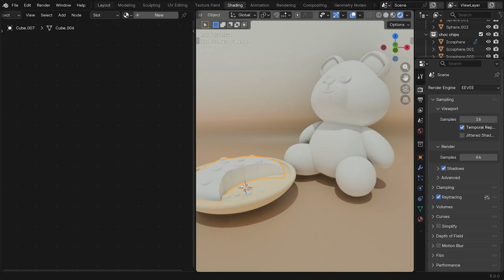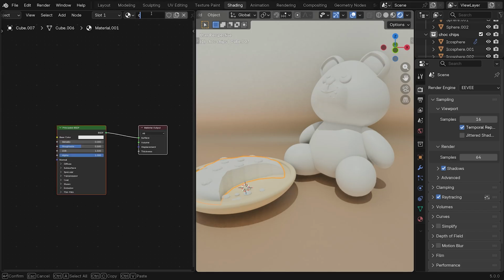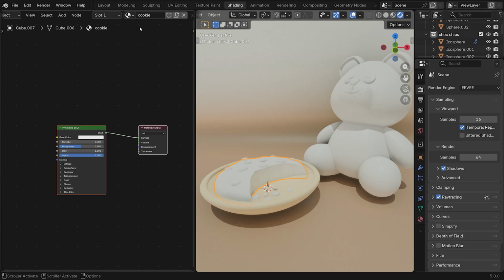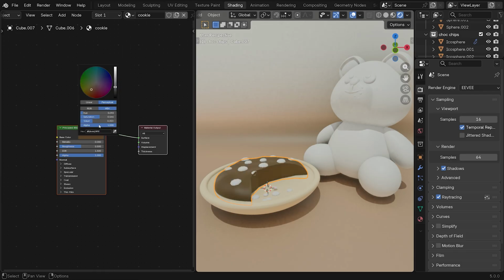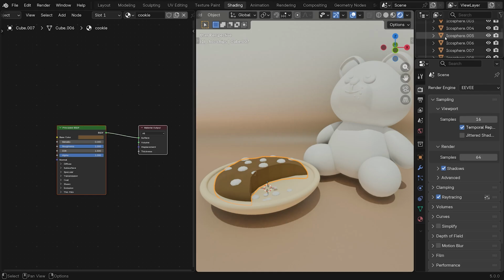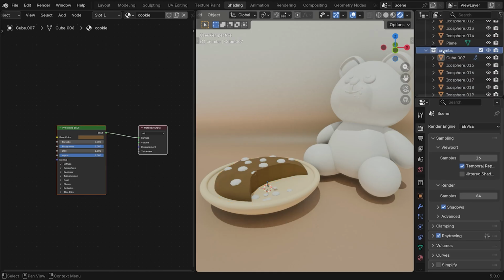Right, let's click on the cookie, edit a new material, call it cookie. And for the cookie, I added a brownish color and pulled up the roughness all the way. I think this might be a little bit too dark, so I'll bring it up with this slider to somewhere around here.